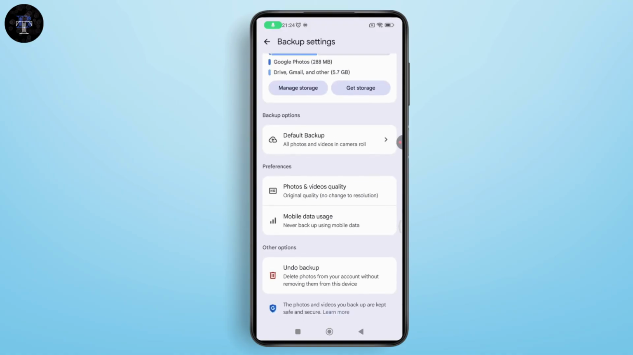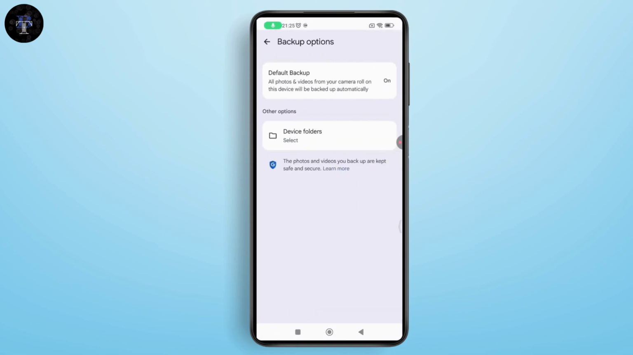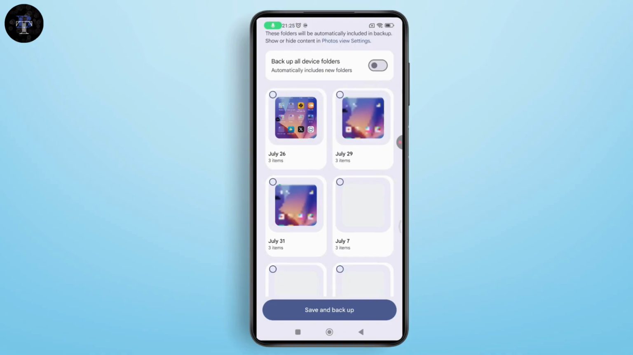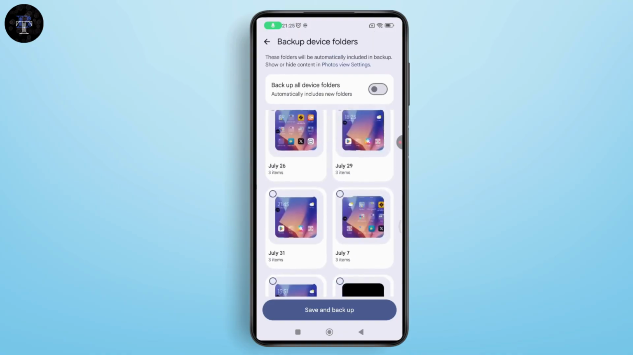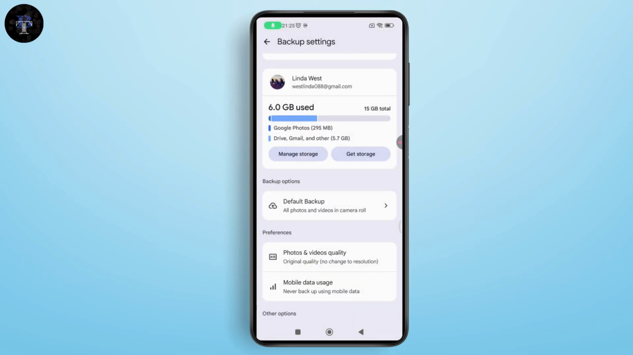You can go and turn on the backup and then scroll down a bit, go with backup options, tap on default backup, then go with device folders, and here you need to select Snapchat folder. Once you've selected, you need to go with save and backup, which will be at the bottom. And that's it. That's how you can sync your Snapchat to your Google Photos.